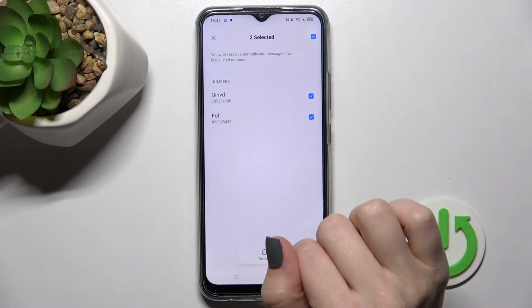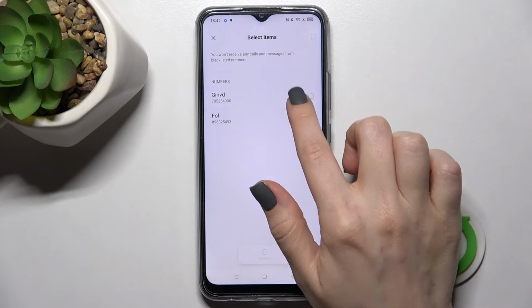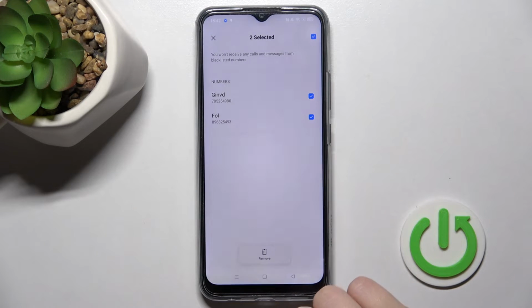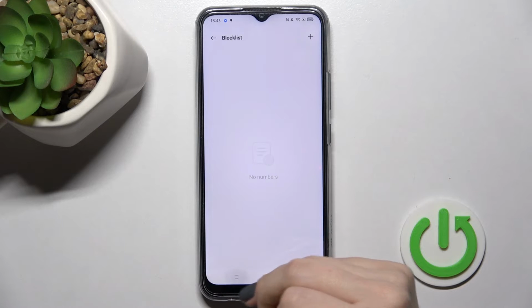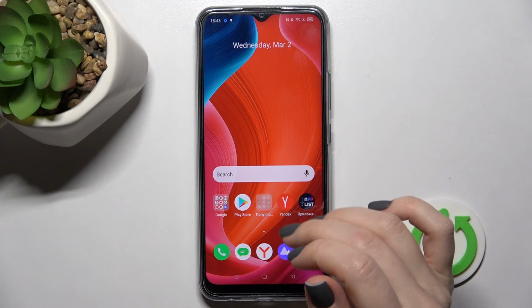And just to remove one or two of these numbers, you should click here on the remove icon and click again to remove from the blacklist. So that's it, as you can see, that's really easy.